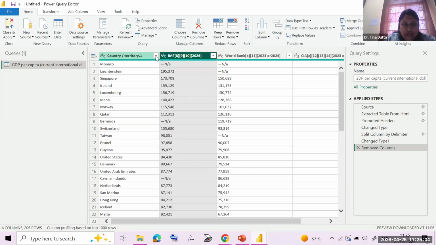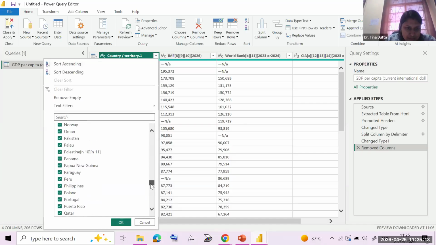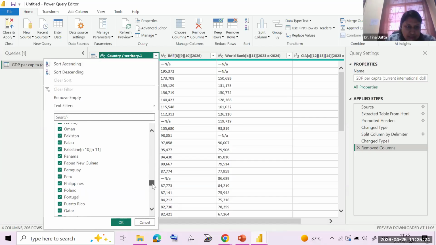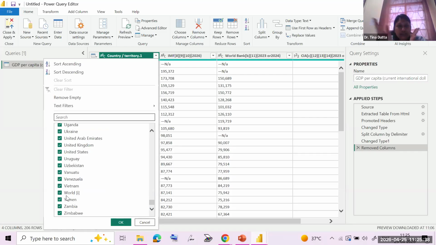We'll check if any other anomalies are there. So again, click on this country territory, and we can see that those square brackets were there, right? Yes. So I can again split the column using this square bracket. That part is okay. And yes, this world, because if I want to do the country-wise analysis, I don't need this world, because anyway I can calculate the aggregate GDP.